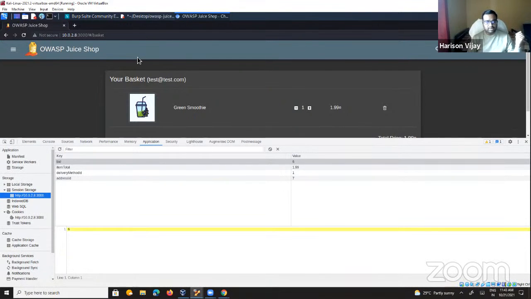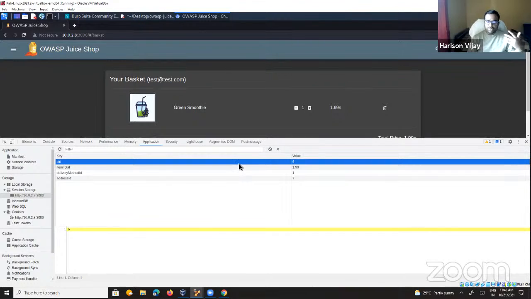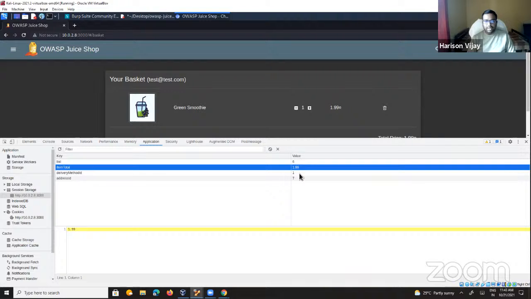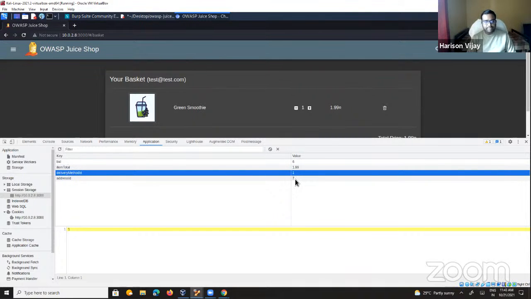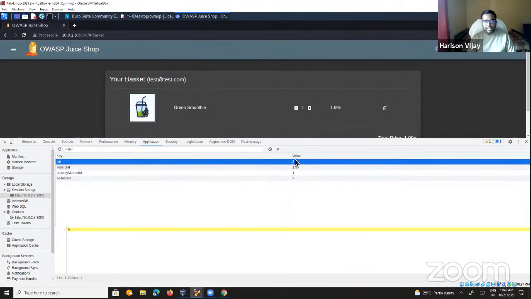one specific thing. So there is an interesting thing. It's called BID. So I'm assuming it's basket ID. If you spend too much time on your website trying to hack things, you'll know what each variable is eventually. So if you look at it, it matches, right? So it has 1.99, and I already chose a delivery method. So I have an address. So it looks like it has a basket ID value of 6.